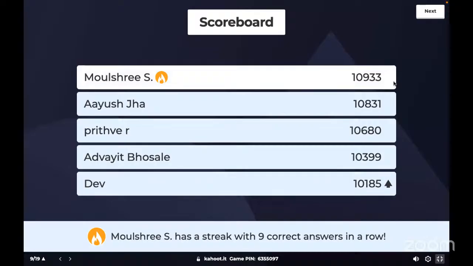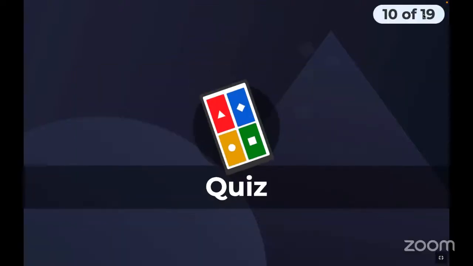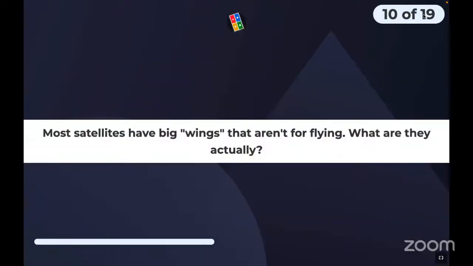Not much change, which is good. So Molshi is on top and on fire with Ayush on second, Prithvi on third, Advait on fourth, and Dev on the fifth position. Let's see the next question. Most satellites have big wings that aren't for flying. What are they actually?